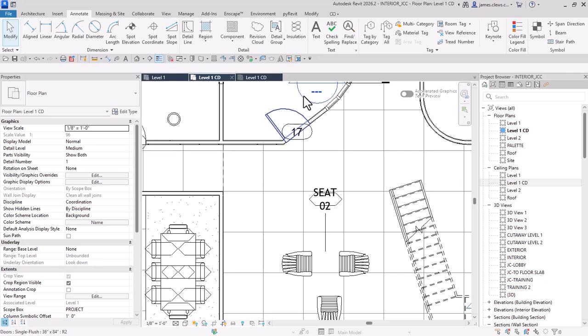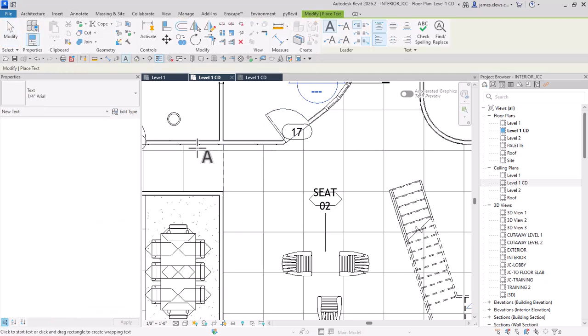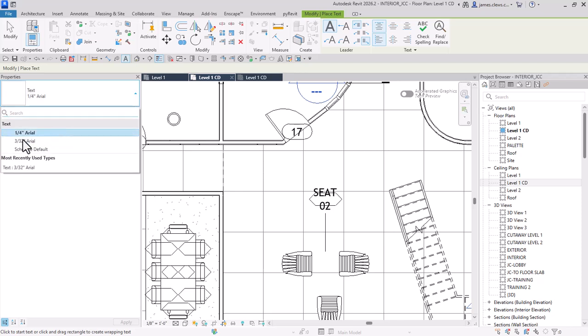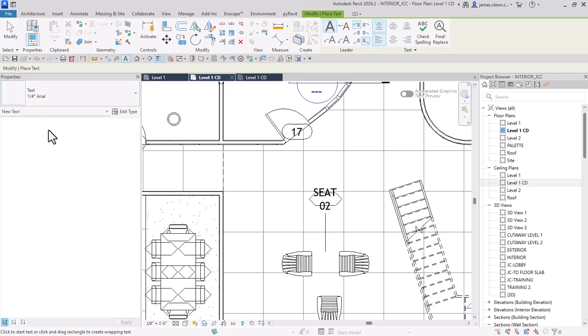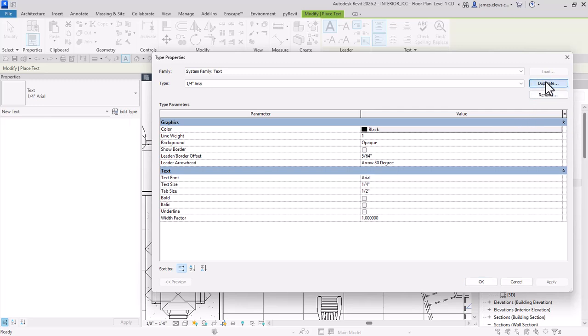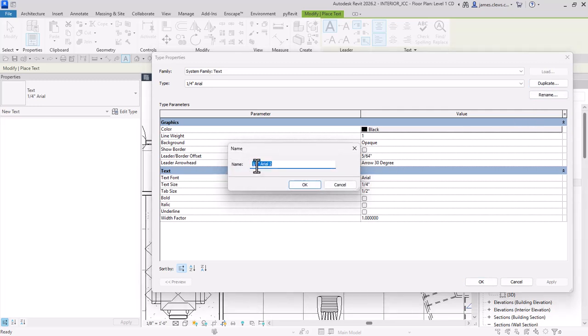The other thing would be text. So text here. The different sizes of text are depicted in the styles. This is generally what's used in schedules, but you've got 3/32 of an inch or an eighth of an inch, sorry, quarter of an inch. If you wanted an eighth of an inch instead of the 3/32, you can start with one of these. You can say edit the type. You're going to say duplicate.